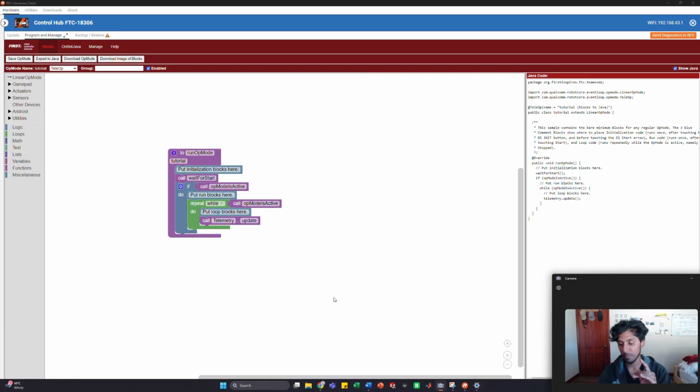If I turn off my control hub right now, which is just next to me, I will lose access to the programming software. So you need to have your control hub on, and you need to be ready to program because that's just the way it is with FTC blocks. Java is a little bit different, but this is blocks. So that's done.